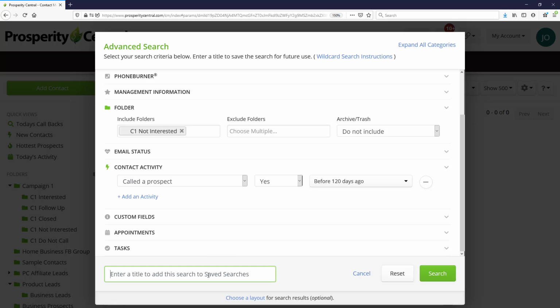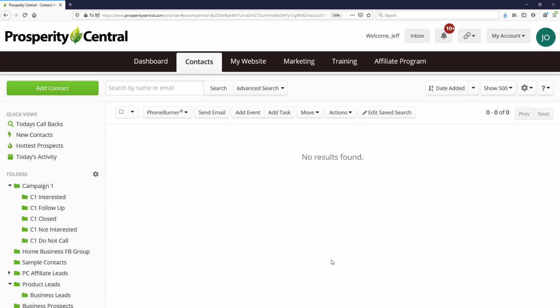So let's go ahead and give this a name. We're going to call this C1 NI calls for not interested calls, and we're going to hit the search button. And of course, once again, we have no contacts that fit that criteria because we're just building all this out and we don't even have any contacts in this campaign yet.